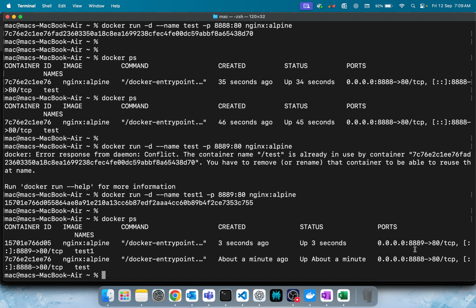So that's what port mapping is about. Mapping the port and accessing it. By default, if you do not map any port to the container, you cannot access it. Obviously, you cannot access whatever is inside the container. Correct? That's all about port mapping.